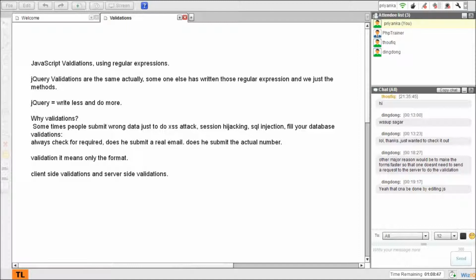Whatever we do in JavaScript can also be done in PHP, but server side validations are really costly. When I say costly, it affects performance; it eats up resources. So that's the reason people say do not validate much data on the server side, only validate what is really important for you, and do the rest on the client side.